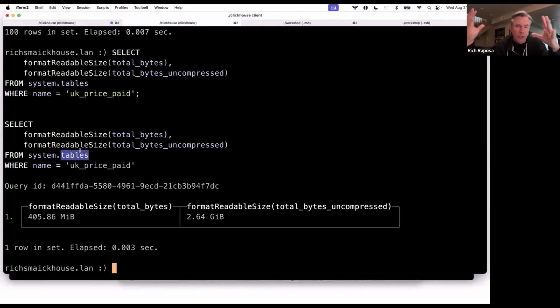Every table in your entire ClickHouse instance will be in system.tables. The name of my table is UK price paid, and there's a bunch of details in there. I just grabbed the size it's taking in storage and how much it was uncompressed. The data that I downloaded was 2.64 gigabytes, but it only took 400 megabytes to store it.